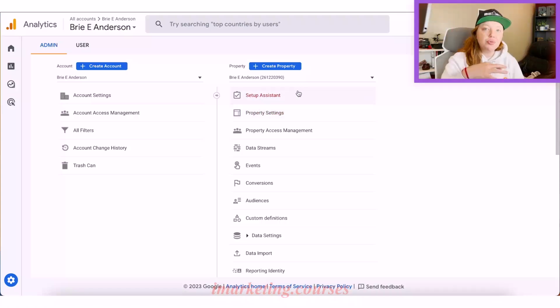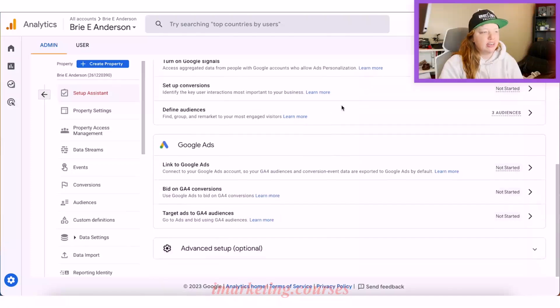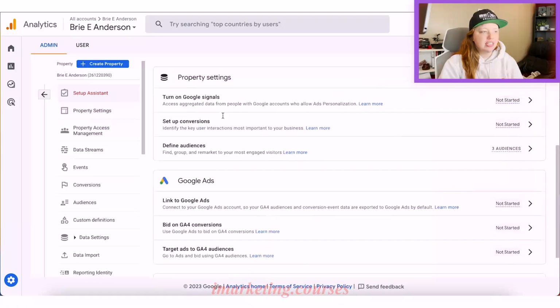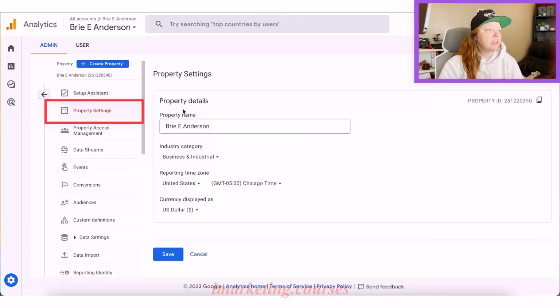So we're going to go through them, and I'm going to highlight some of the things that I find to be very important. The first thing, you have the setup assistant. This is really just kind of like a checklist that Google creates for you. Some of the things are really important. Some of them aren't. You can use this at your discretion. But I'm going to go through each of the parts of this anyways, so you don't really have to worry about that much. Property settings.